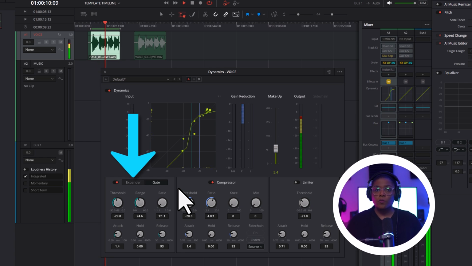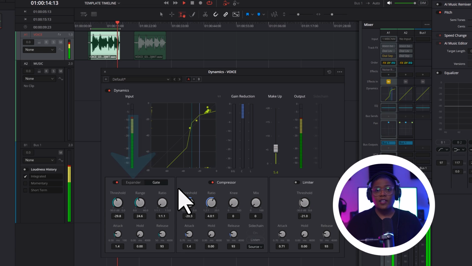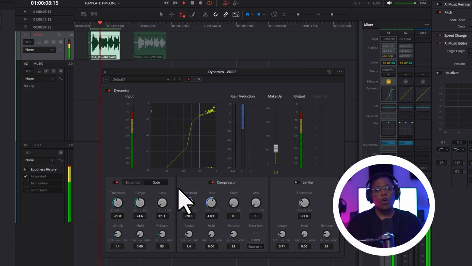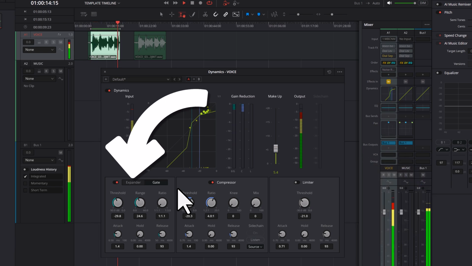Why would we use expander instead of using gate? Well, even when properly set, a gate in some instances may cut off the end or beginning of your dialogue, or may cause a bit of distortion. So if you would like to be safe, you could use the expander. Let's switch from the gate to the expander. We'll click Expander.